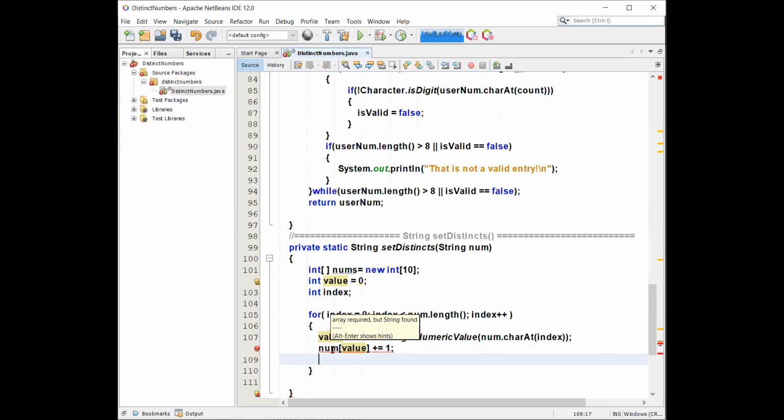String found, array acquired. What do I got wrong here? String. Nums. There we go. So that would put a number in, if the first digit was a 5, so in element 5, the number 1 is going to be stored.